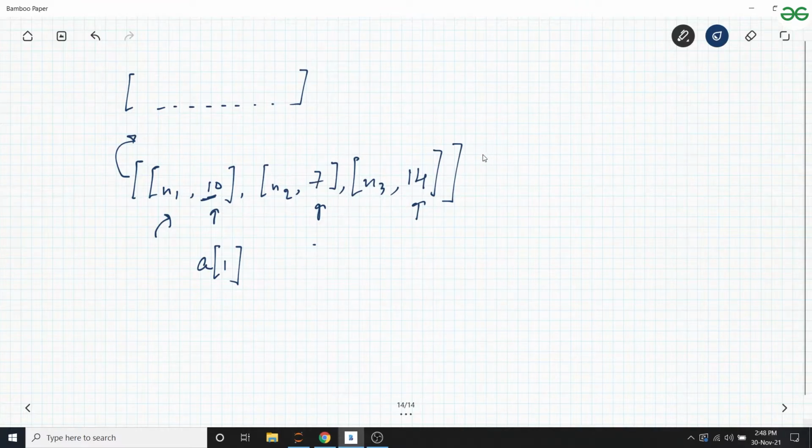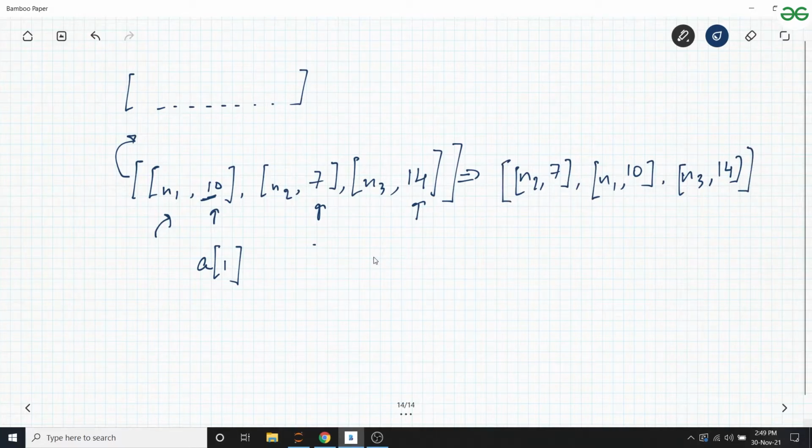Now we want to sort this dictionary so that we can get n2 7, n1 10, and n3 14, right? This is what we want. So now we just need to tell the sorted function that, okay, you do not need to focus on the ni. What you need to focus on is the integer following the ni, right? Clear? So now the question arises: how do we do that?